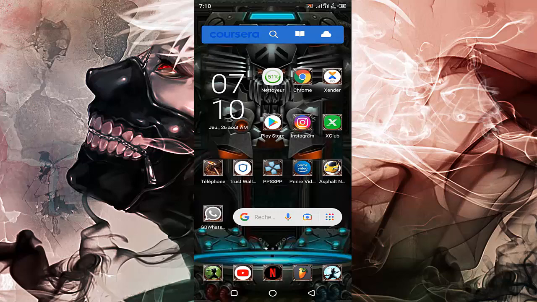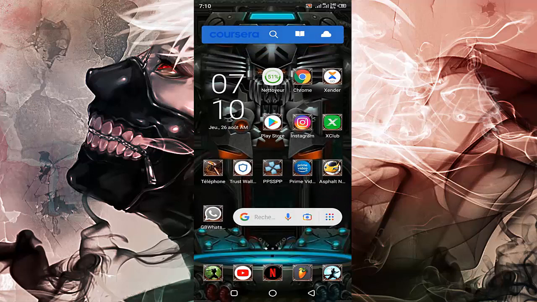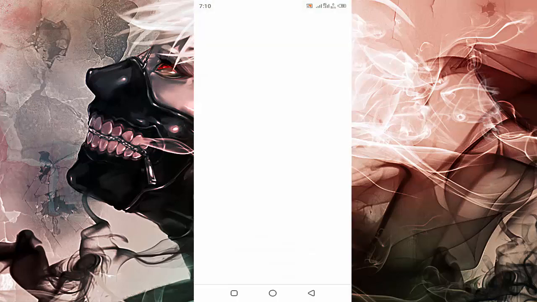Firstly, search for a browser you will be using, and also you should have a network connection for this to work. Let's use Google Chrome. Once you have found it, press on it. Wait for about 2 to 4 seconds to load and to be directed to your homepage.